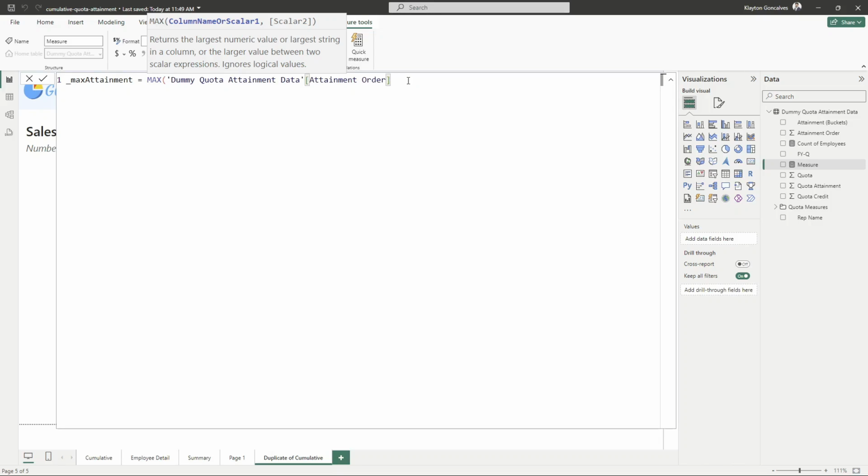So this is that column that we created that essentially assigns a number based on the attainment that the rep achieved. So this is going to be useful when we're filtering our data so that it creates that cumulative distribution or that running total. So we first will need this measure. So I'm going to apply it.